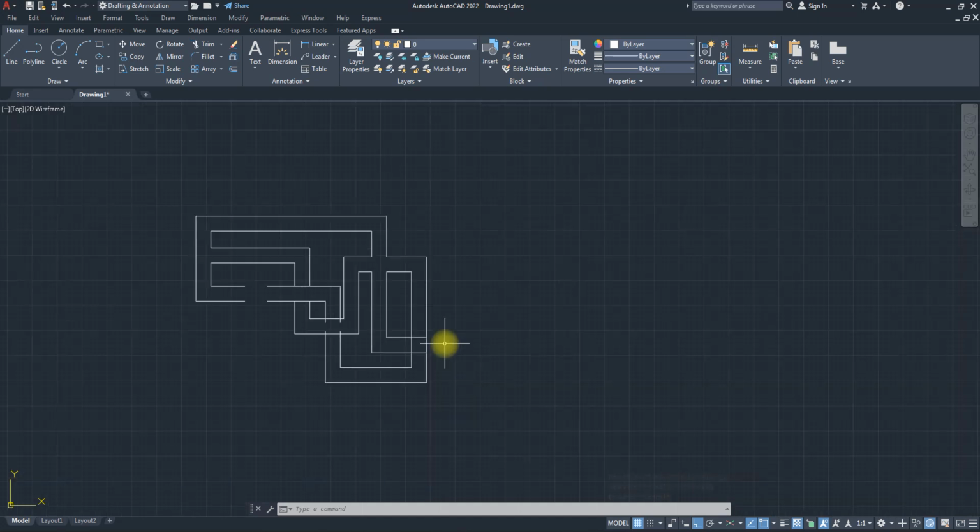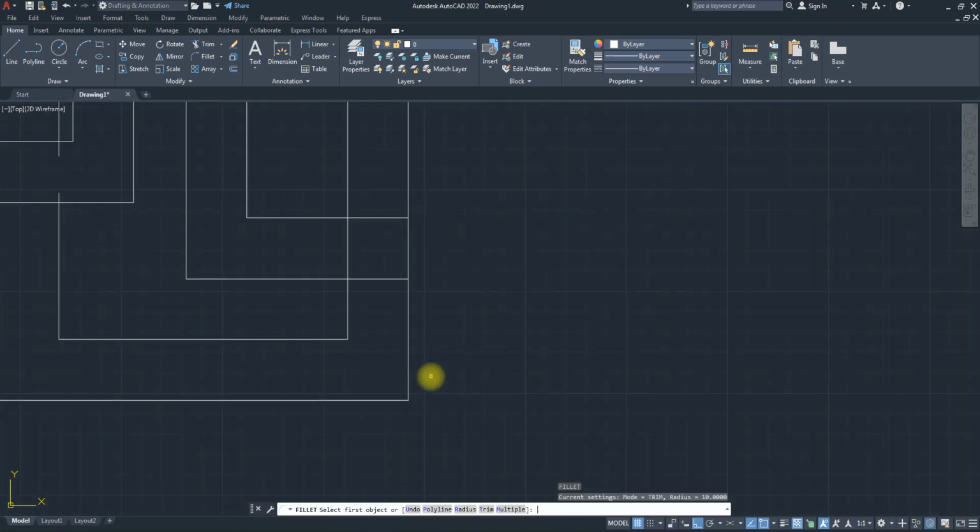You can't fillet. F for fillet. Let's set our radius. Let's say we want to do a radius of 20.